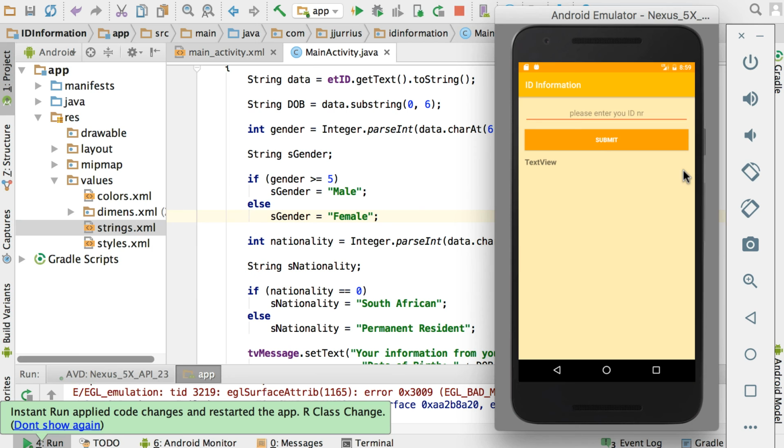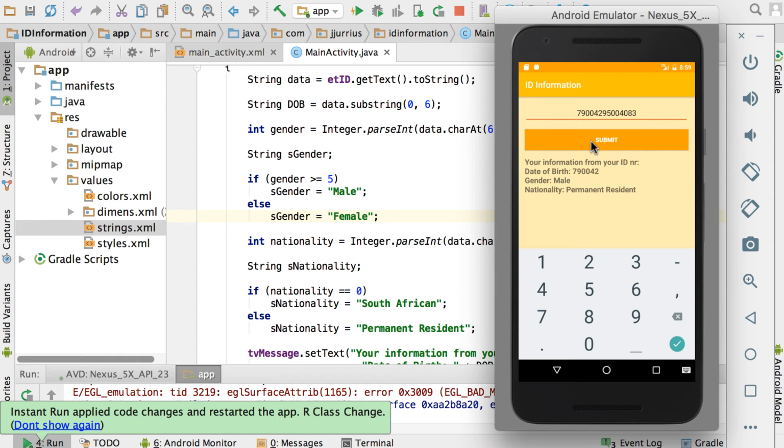Okay, so my application is up and running. So you'll see the very first thing that we can do there is to enter the ID number, and if you click on the edit text, you will see that it automatically only gives you the number keyboard. So you can't type any text. So I'm going to add an ID number there. Let's say 79. Let's say something like that. And I click on submit. So then you can see as soon as I click on submit, it gives me my information.